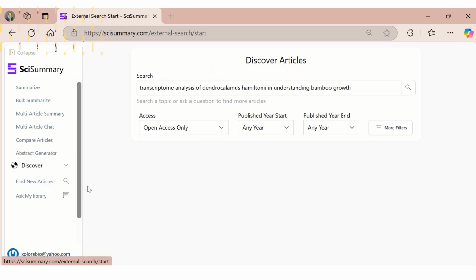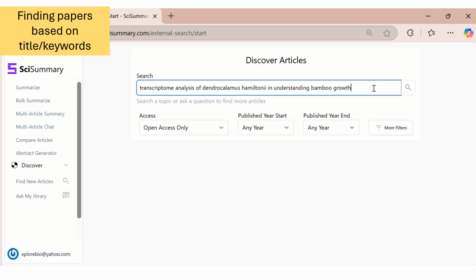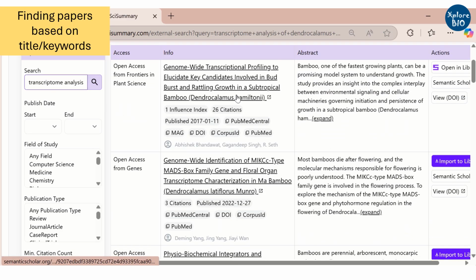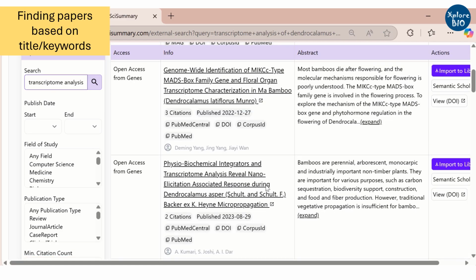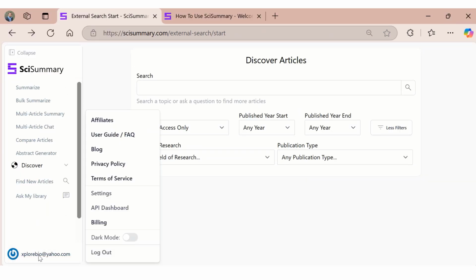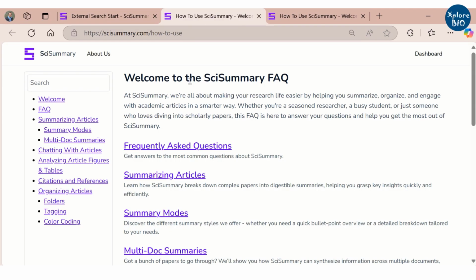You can also discover papers on a particular topic and apply filters like publication year, field of research, and type of publication. Here you can find a list of all the papers relevant to the topic along with abstracts. You can also import papers to your library from here. You can refer the user guide to learn more about Scisummary, its features, and usage information.